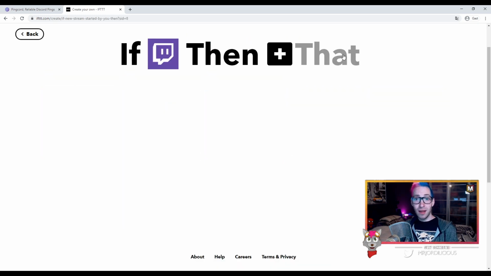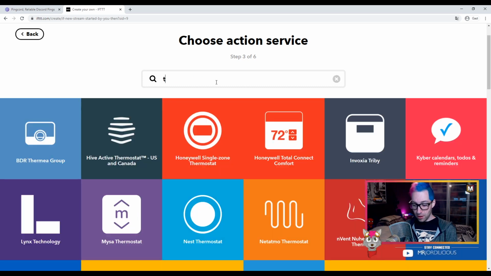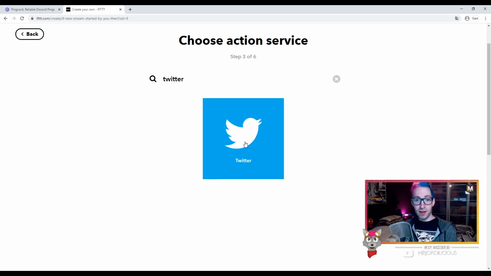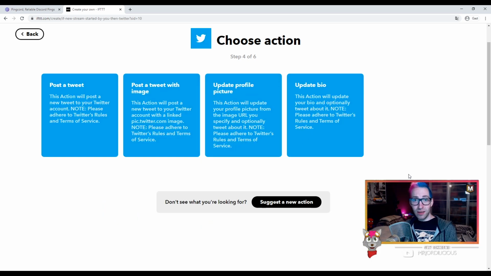Click that, and then that is of course Twitter. So clicking this, again you might need to connect your Twitter account to IFTTT, so you can do that in the previous screen. And then we will do post a tweet. You can also choose to post a tweet with an image if you have a specific image you want to add to your going live tweet, but for now we're just going to go with post a tweet.